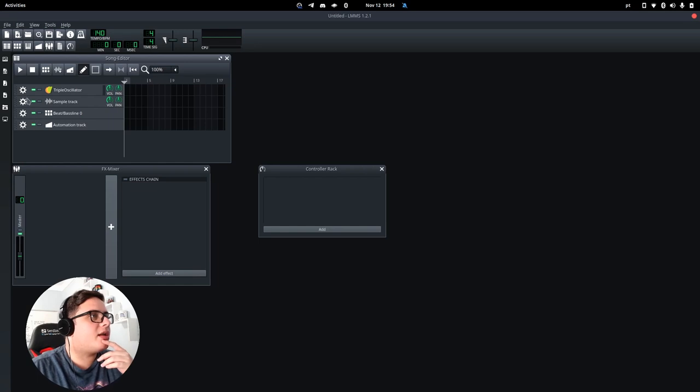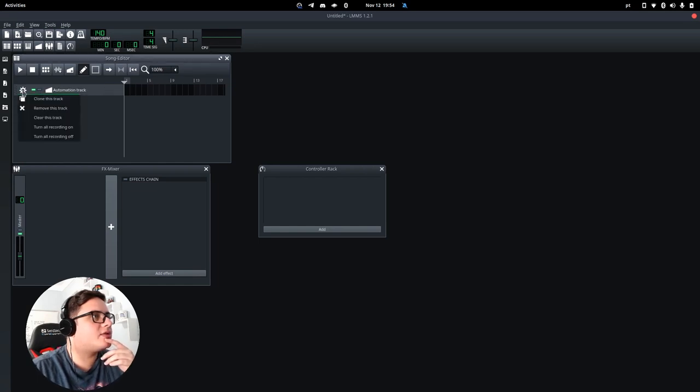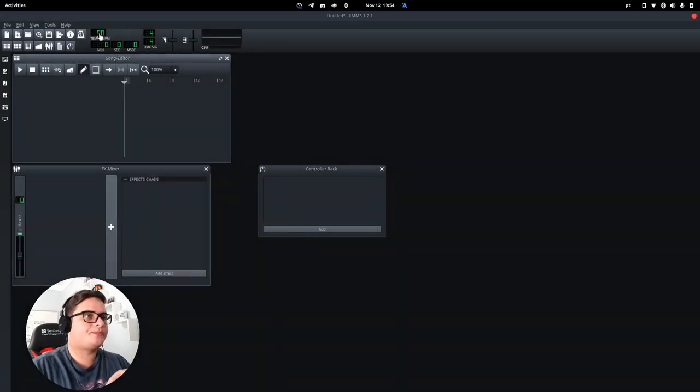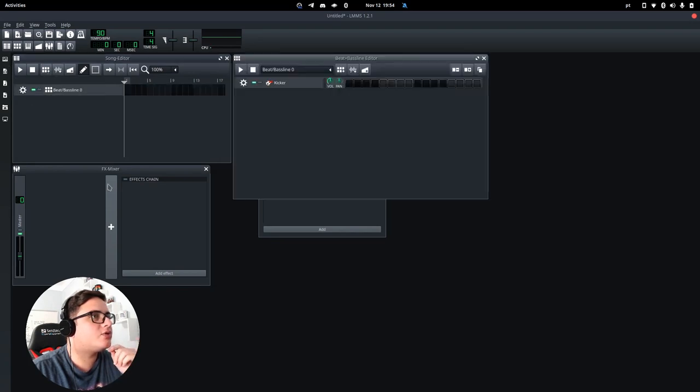We're going to start by cleaning up the project, so let's remove all of these tracks here. Then we are going to start with the beat. But for that, we are going to set the tempo pretty low. 90 will do the trick. 90 beats per minute. And then we are going to create a new beat and bass line track here.